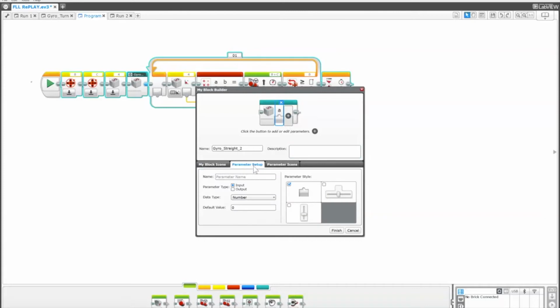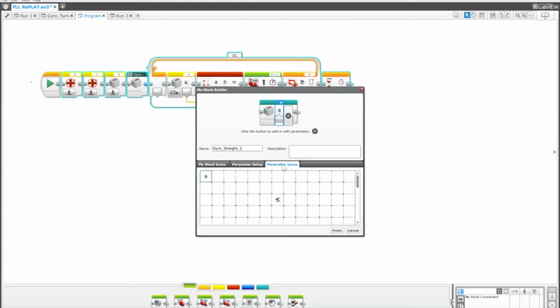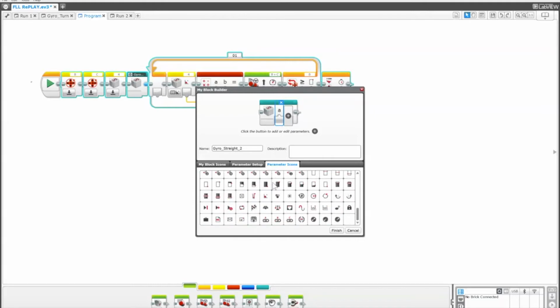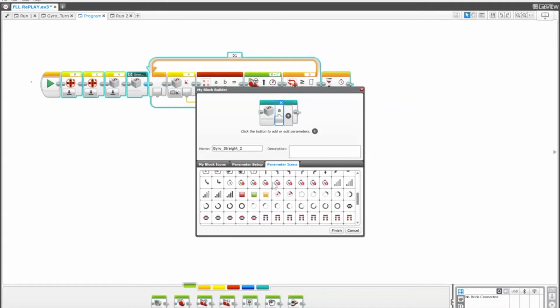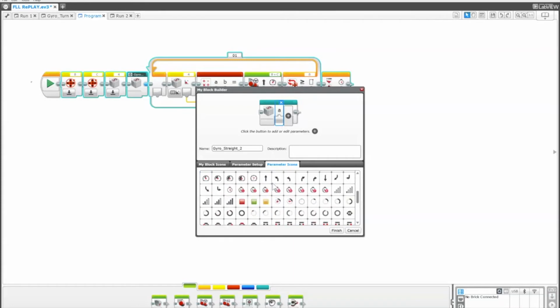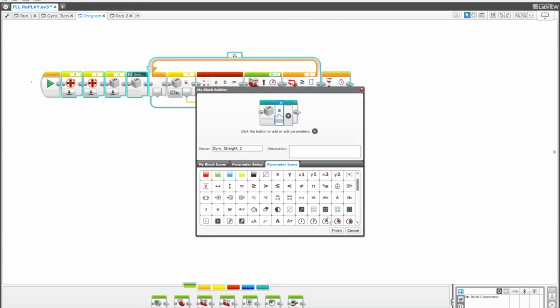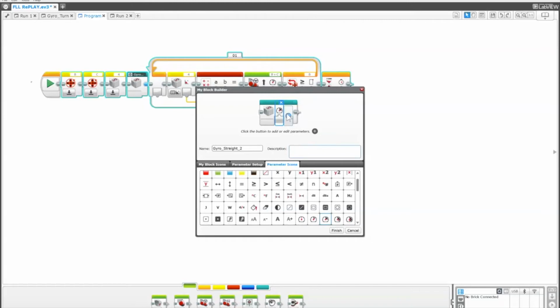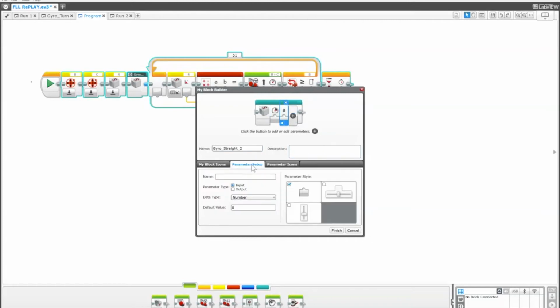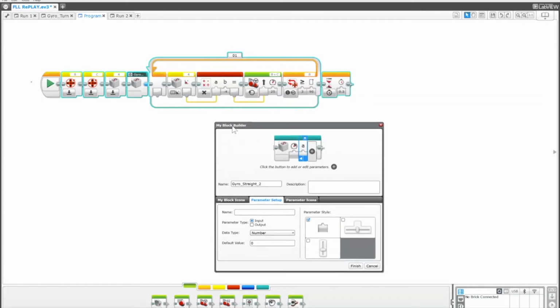Then I want to make a few parameters. I'll come to parameter setup and I'll name it. This is how you can make parameters like the one you find in the steering. The first thing I want to do is probably speed. And since there's only one speed, because you want to go straight, if there are two different speeds, you really wouldn't be going straight. You can only make one parameter for this. And you can select an icon. So I'm going to find the speed icon. And then cool, let's go to the next one. You can do port if you want, but my gyro is usually in port 4, so that's fine.